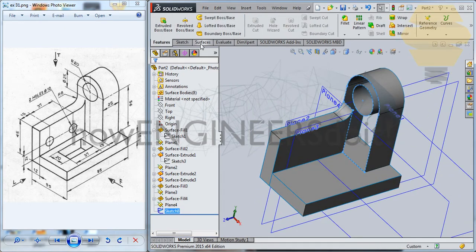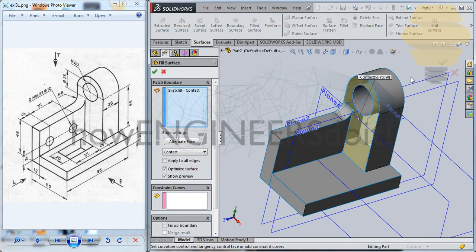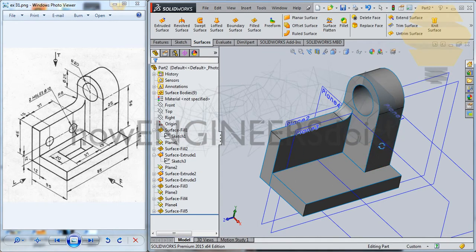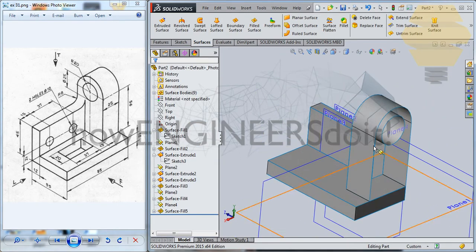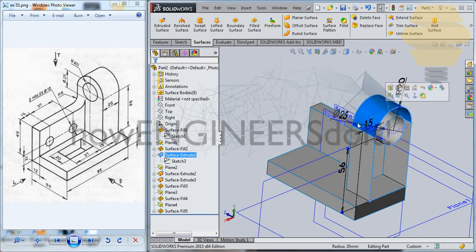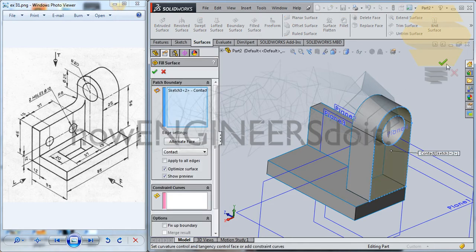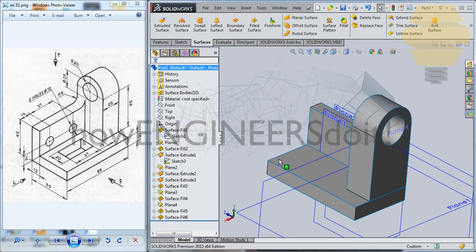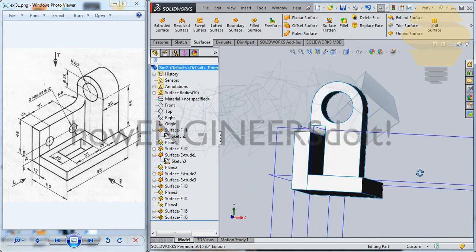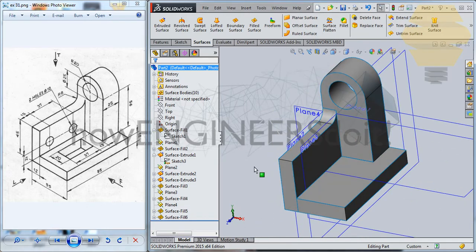Now you can simply go for surfaces and go for fill surface, fill this off. We have that done, and finally you got to fill this off as well. So this will be coming from this sketch here, so you can simply go for fill surface, fill this off. Now we have the complete model being done, except that you're going to create a couple of holes.